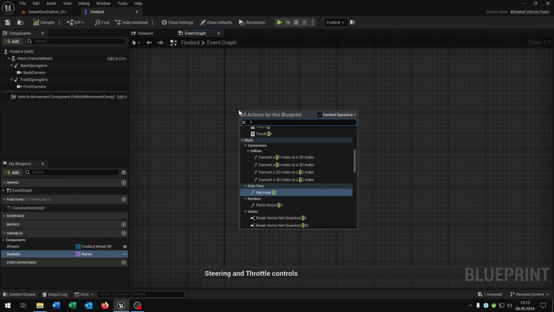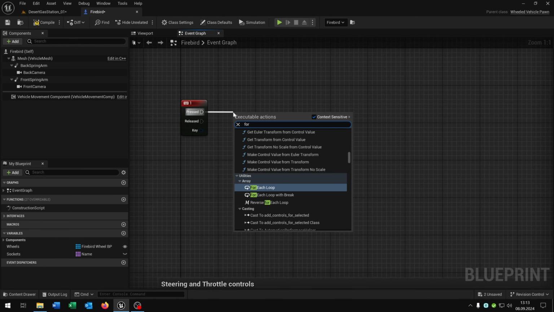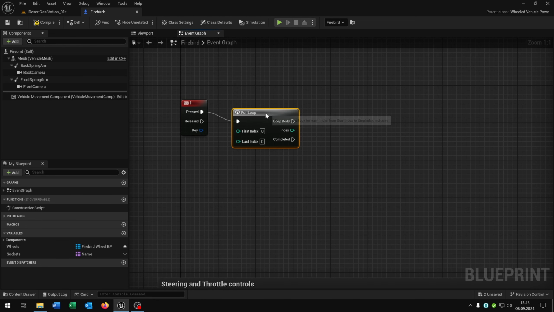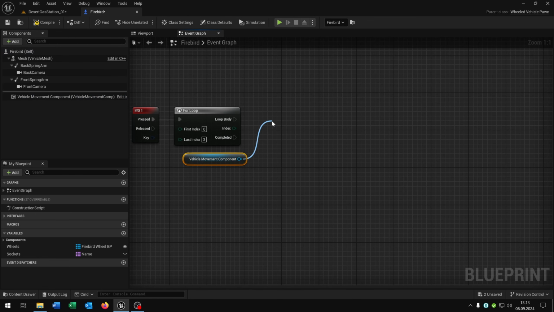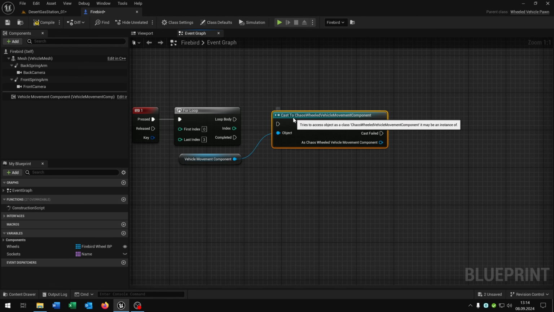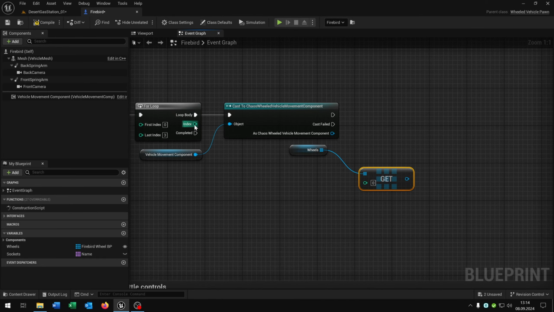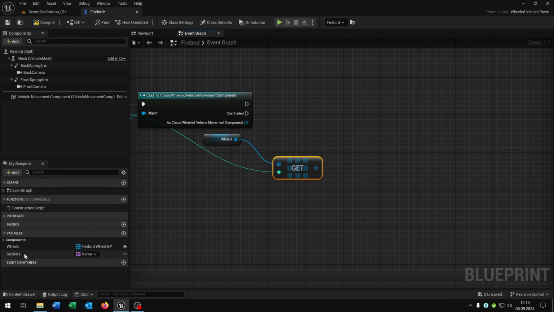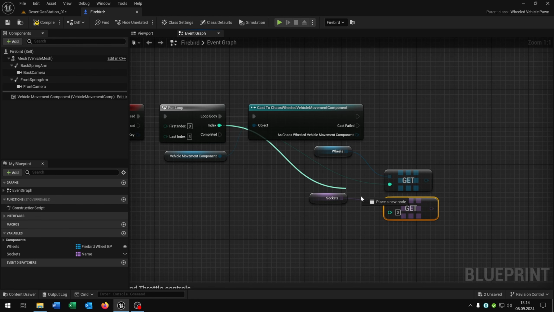And then we choose a key, just for example, the 1 key here. Then we need a for loop. The last index is of course 3. Then we take out the vehicle movement component, cast to our chaos wheeled vehicle movement component. Then we take our wheels here, get a copy, connect the index, take out the sockets as well. As well we get a copy and connect as well the index here.